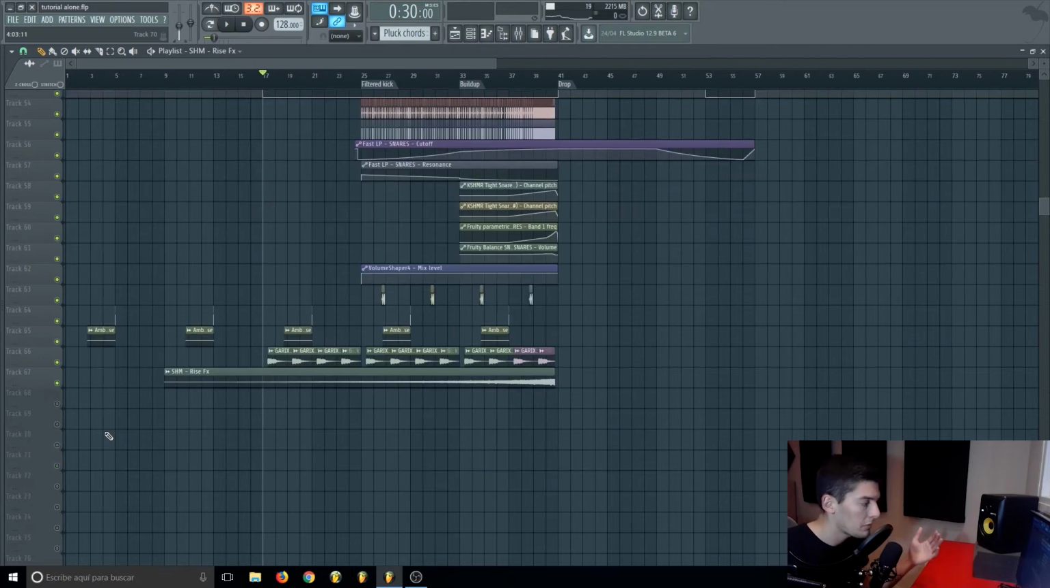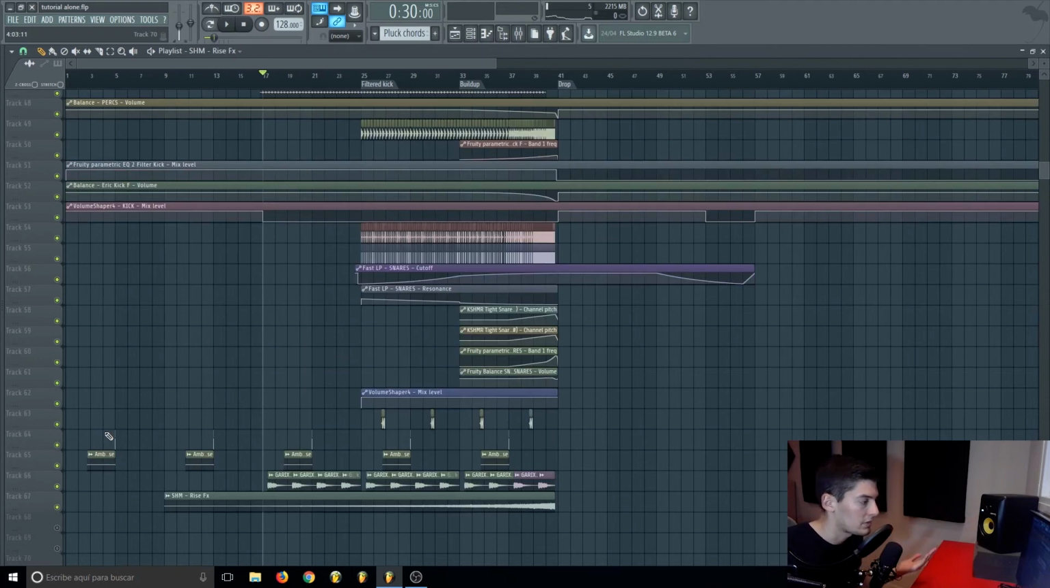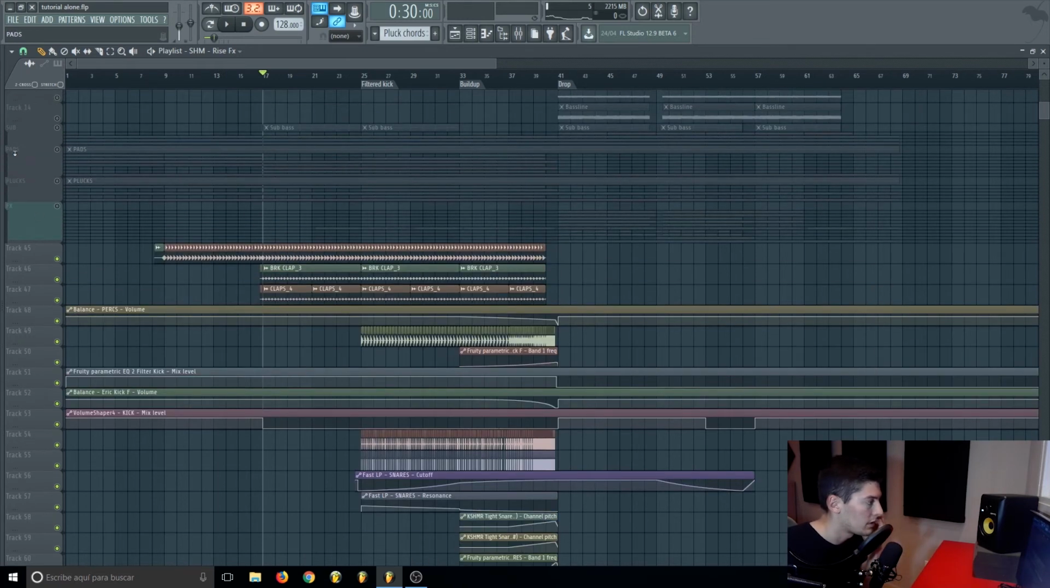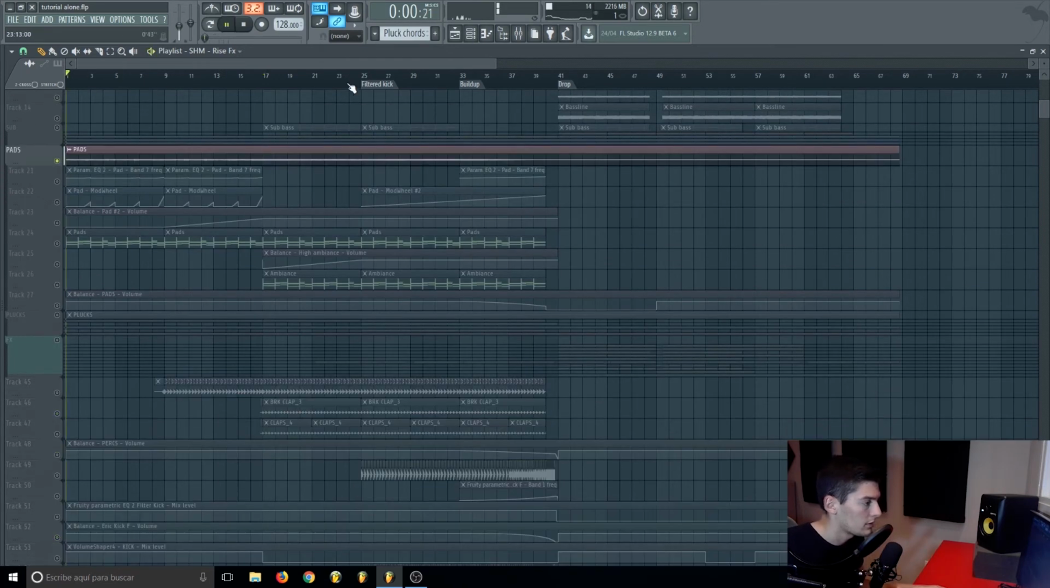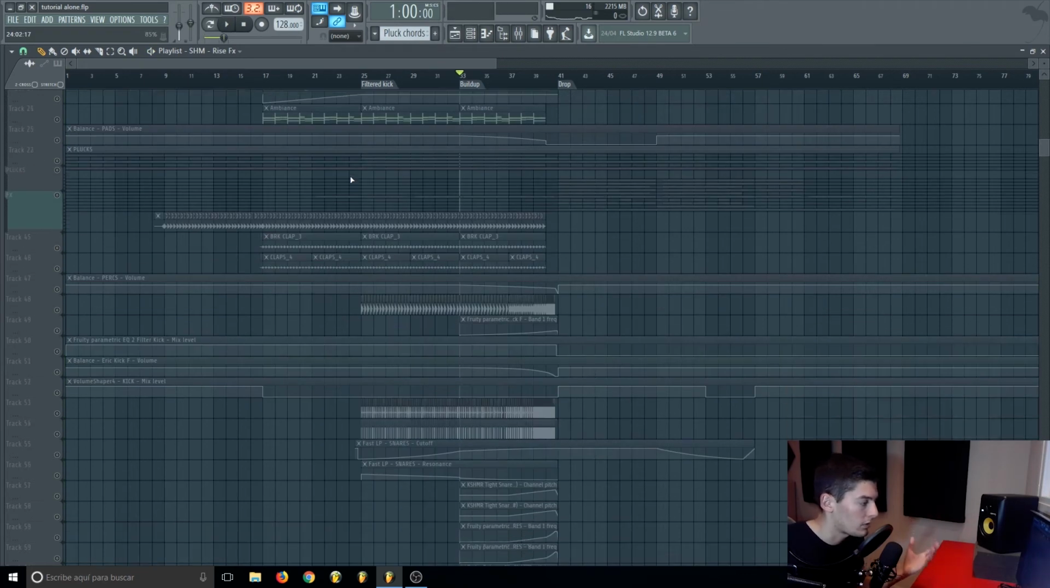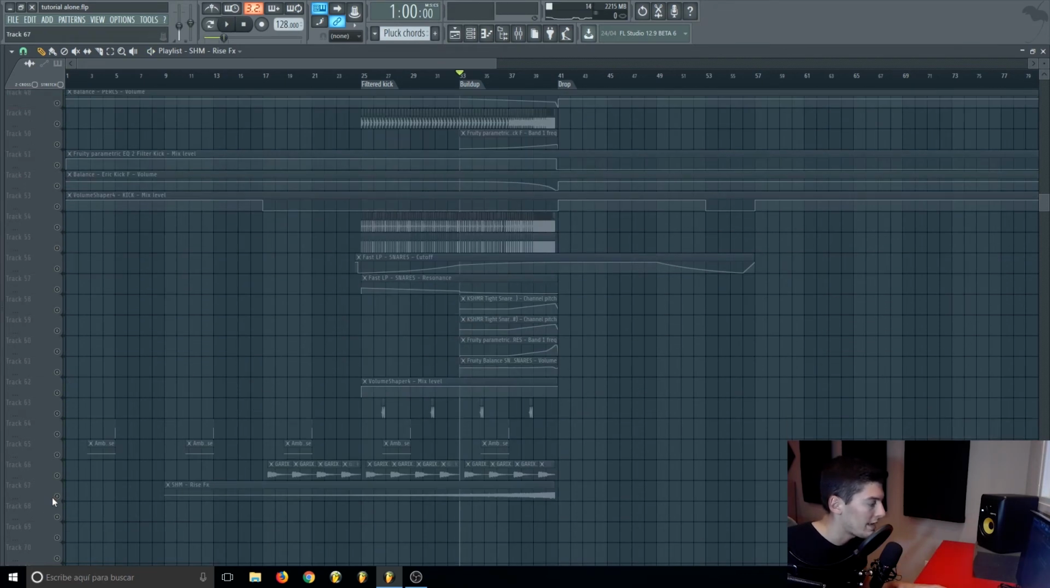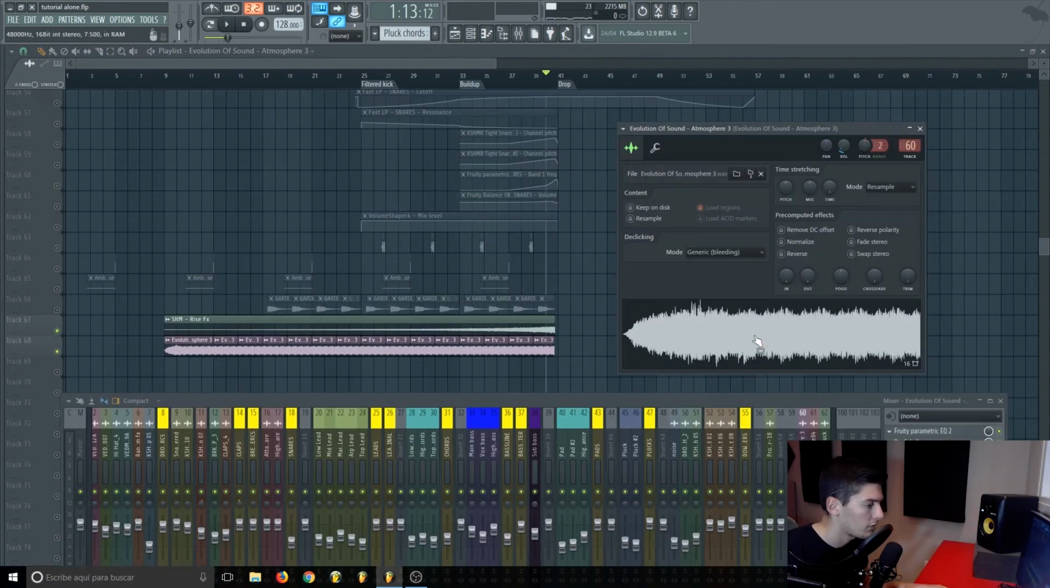Okay, so I knew I wanted to have the breakdown going up all the time. As you can see on the pads, we start here and we end here. Okay, it's open all the time, so I wanted a really long rise. So every time it's going up. I also decided to add this atmosphere sound.